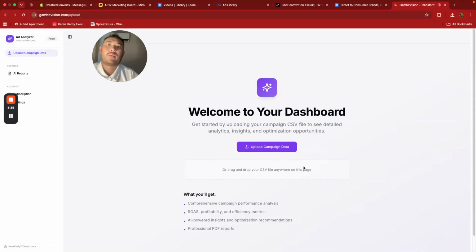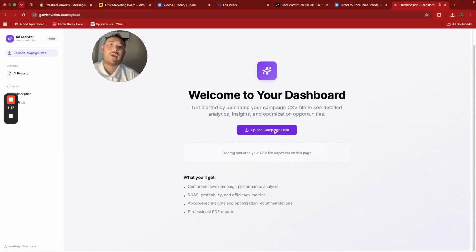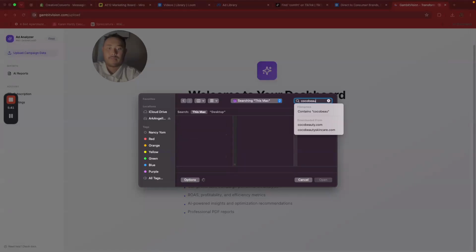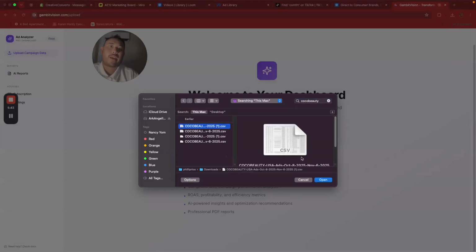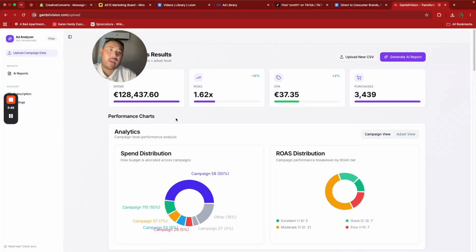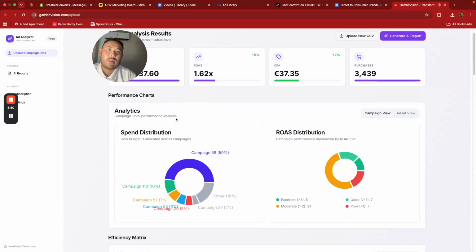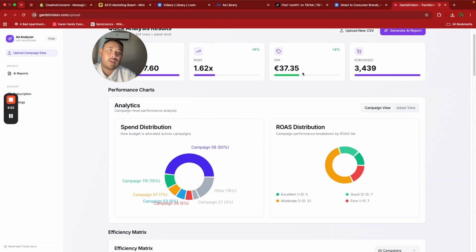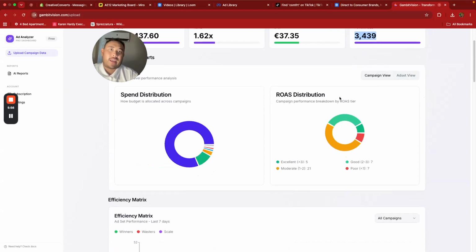For example, we're going to go in here and upload one of the CSVs from the campaigns that we're running for a brand. We're spending 128k euros. This is our CPA. It's a decent percentage. This is how many purchases we have. And this is the ad set and campaign view.